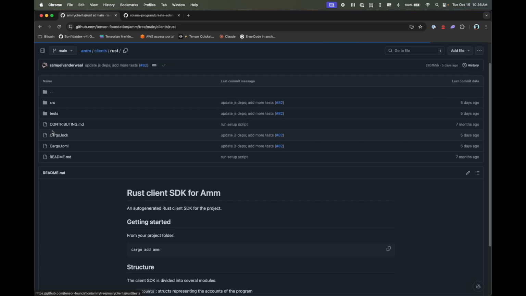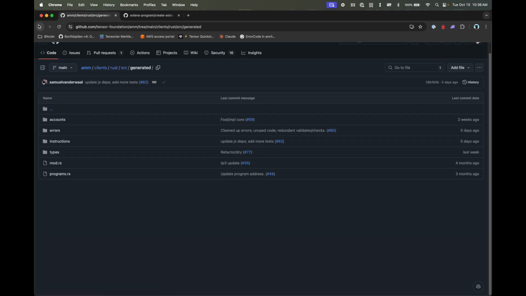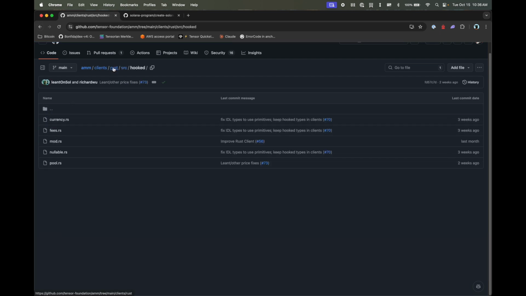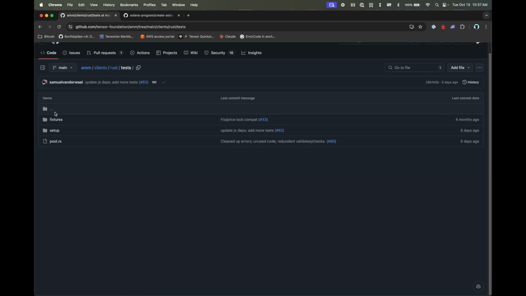The Rust client also has a generated section, which is generated from the IDL, and it may have a hooked section with additions to the client. And then it may or may not have tests. Typically, we do write a few Rust tests, but most of our tests are written with a JavaScript client, so this may not be present in all of the repos.